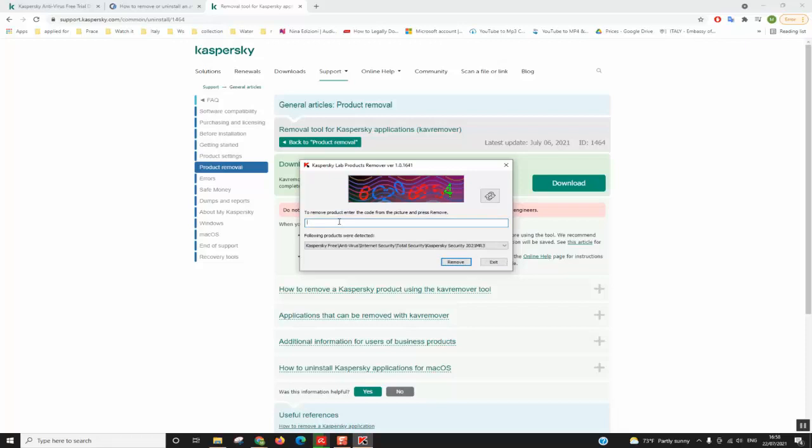We need to enter that code. It will be different in your case. You leave this selection by default because it will auto detect the version which is already installed on your computer. We'll click remove, and normally the removal process should start.